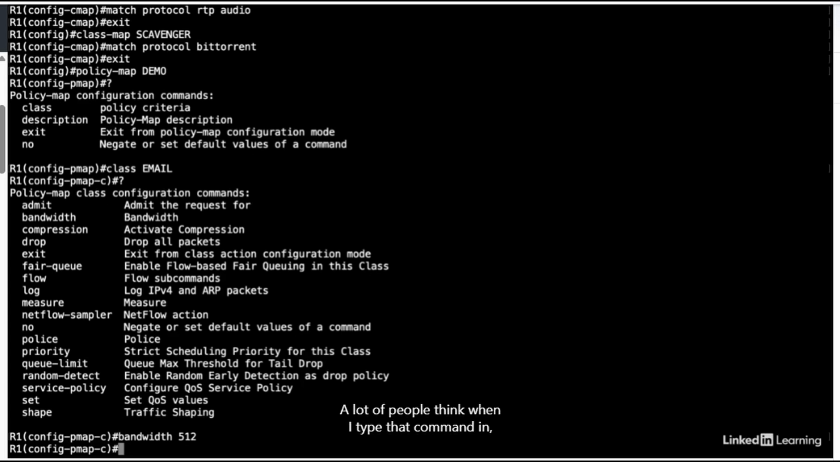A lot of people think when I type that command in, I'm limiting us to 512 kilobits per second. That's not the case. This is my minimum bandwidth guarantee. I said I'm going to guarantee that we can have at least that much if we need it. If we don't need it, we can let somebody else use it. Remember, this is not the strict QoS model. This is the less strict model. This is the diff-serve model.